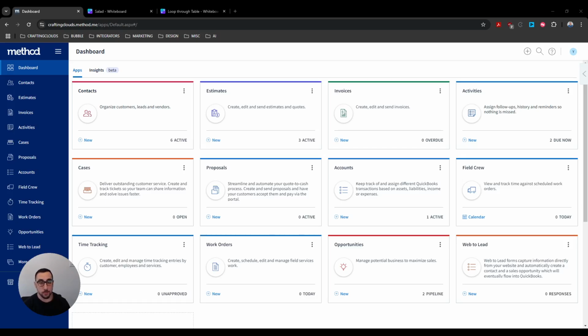So let's begin. I'm going to use an example of how a loop behaves in Method CRM. Now, this explanation is more of a general explanation of how loops would work. In general, loops are the same, more or less, across all platforms. But I'm going to be speaking in the context of Method CRM and how loops work in Method CRM.